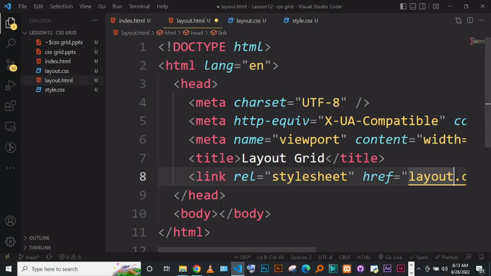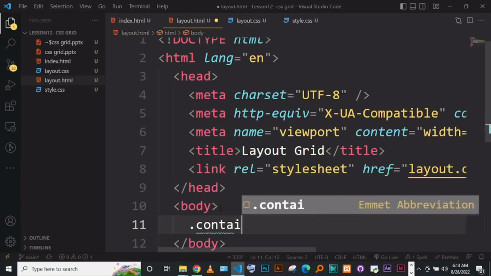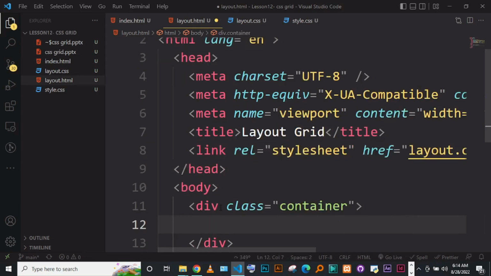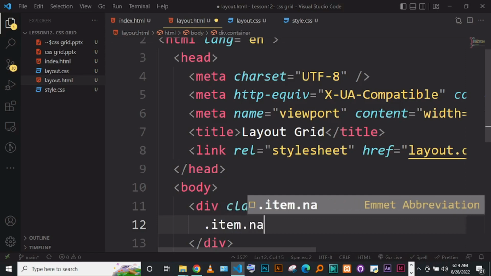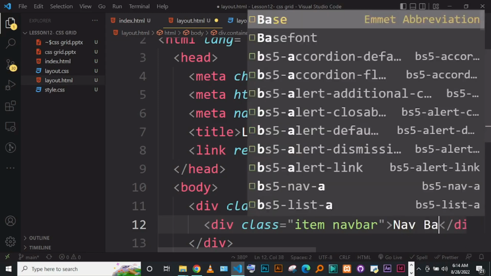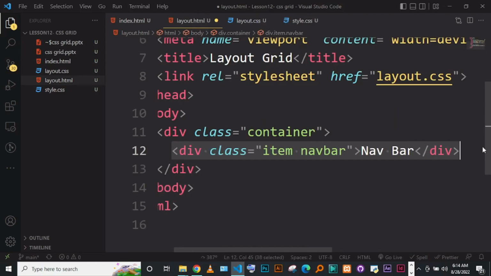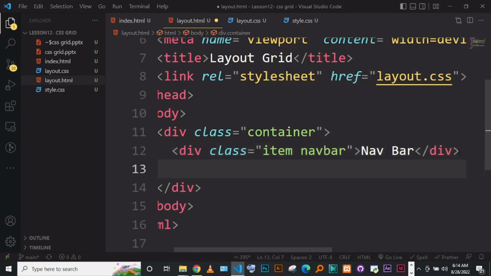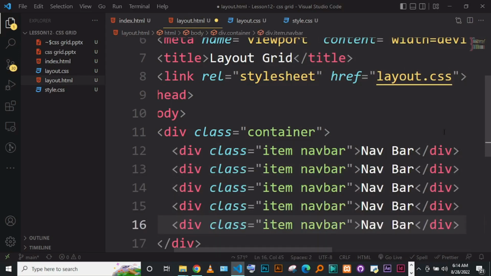Okay, as simple as that. And then how many items do I have? So I have a container, and then in this container I have 5 items. I have the first one, so I'm just going to say dot item, then dot navbar. So here this is navbar. So I'm just going to repeat all these things. So I have 5 items, copy paste 5 times, as simple as that.